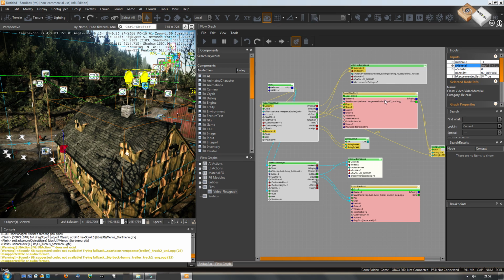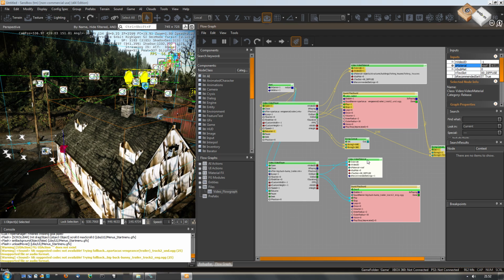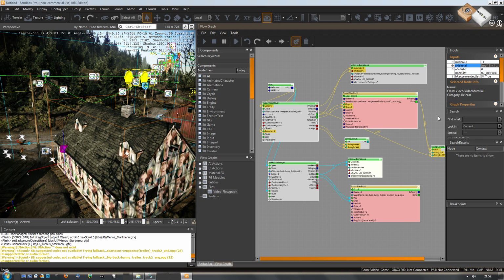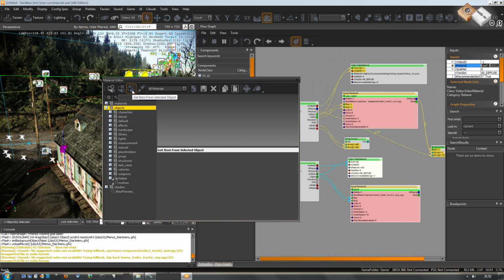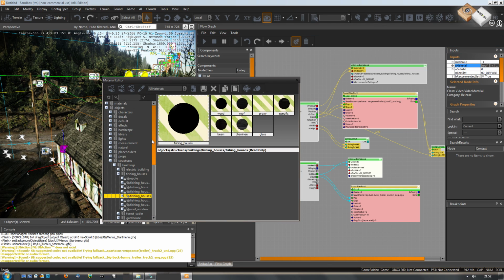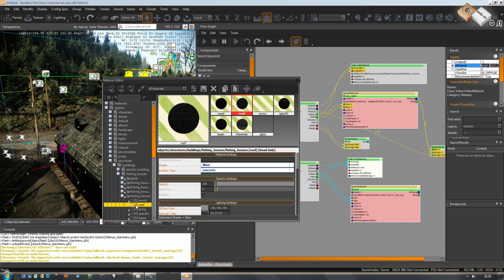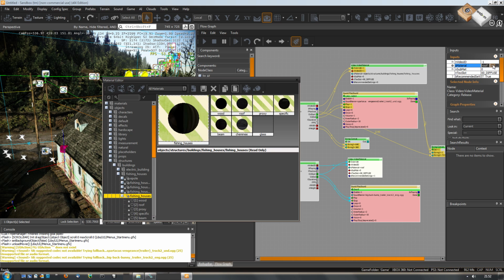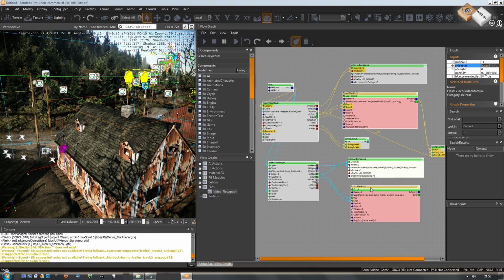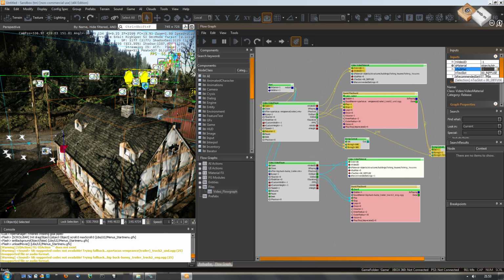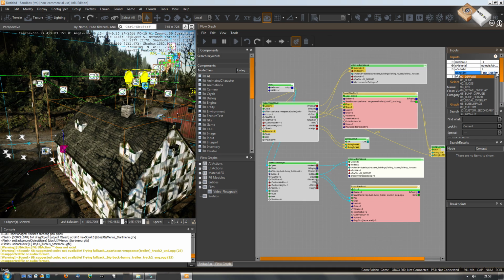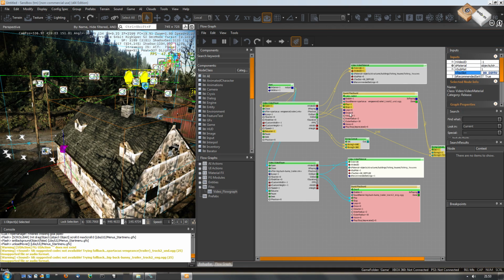But this is wrong since we need to select the parent material. So let's go in again. This time select the parent material. Click the little symbol. And now enter the submaterial ID. You could also select a different texture slot here.